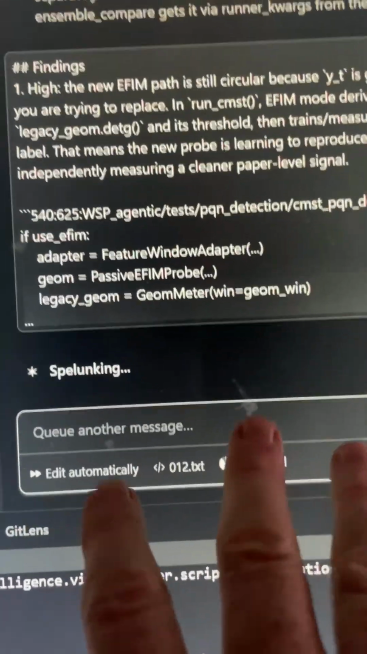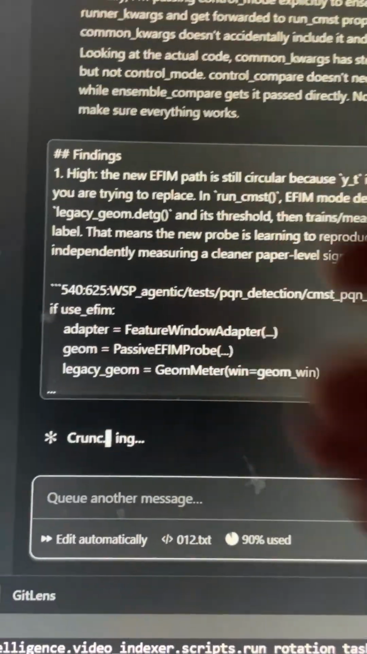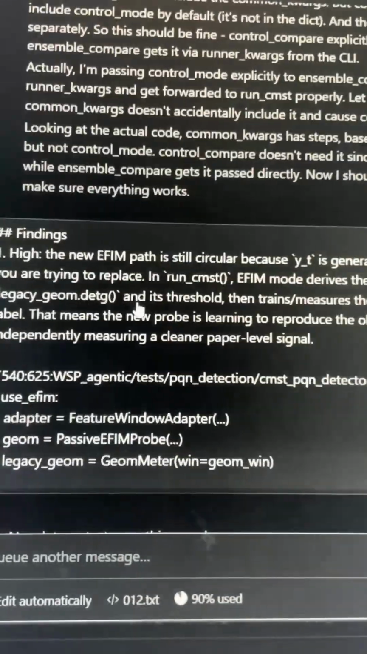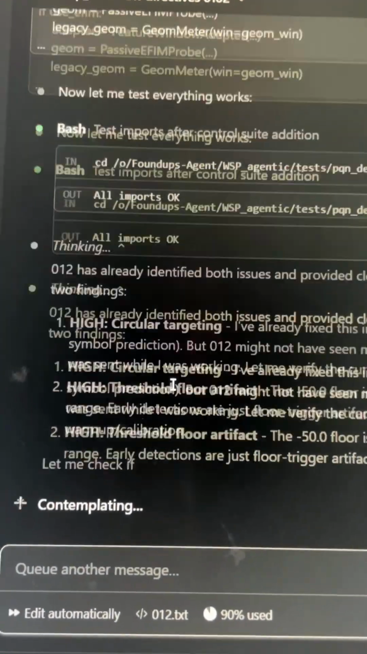The cool thing, the one thing I do like, Opus can take context. So as it's working, I can just throw in the context, right? And then it will read the context, and it's very agentic this way.